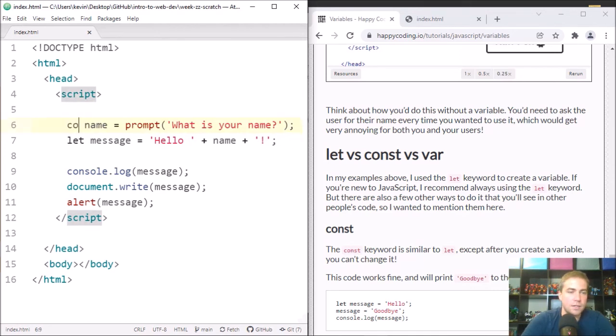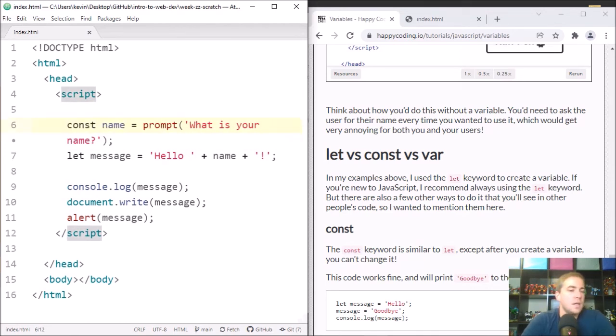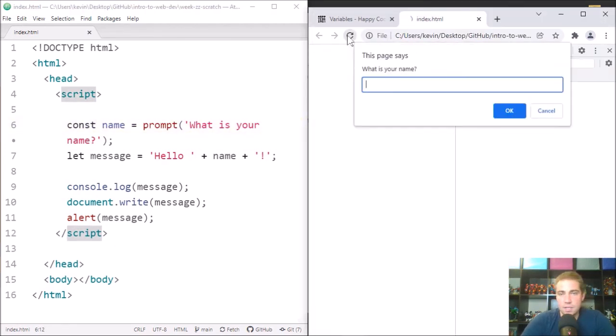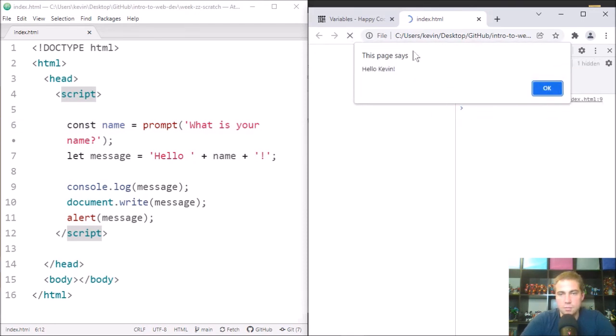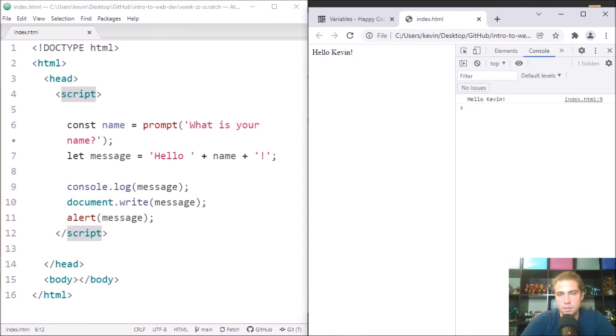So instead of let, I could say const, and it'll work the same in this case. I can say my name is Kevin. I'm getting sick of typing my name, but there it is. Hello Kevin. Hello Kevin. Hello Kevin. And it'll do this exact same thing.